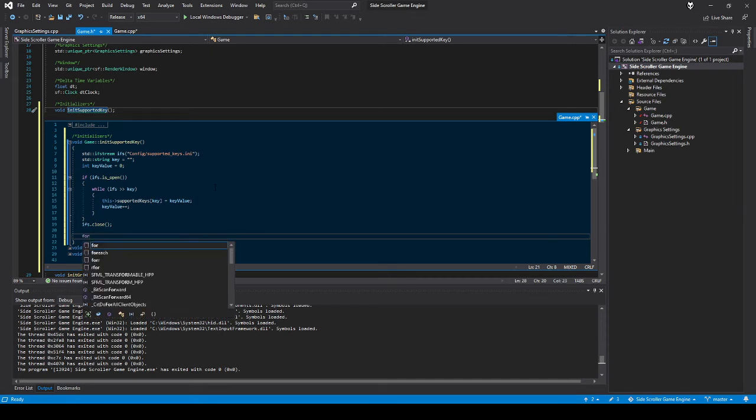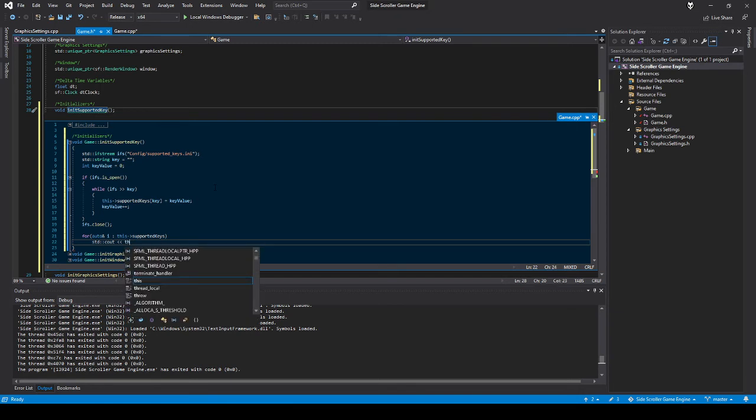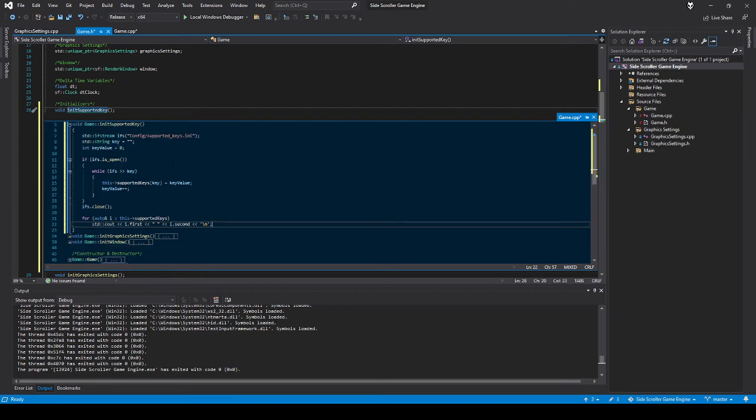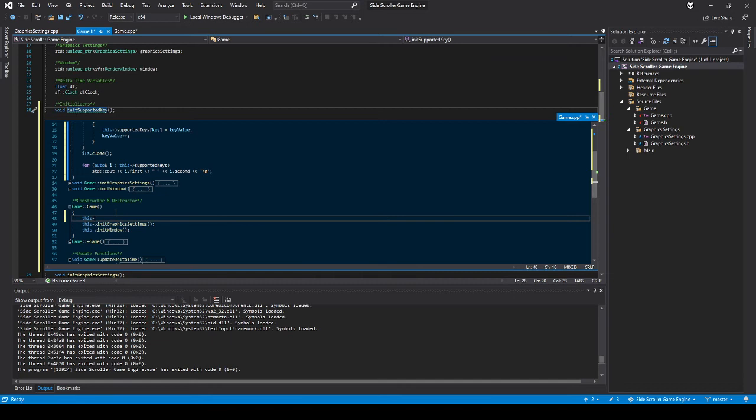And then we can do a little for loop here, auto i in this supported keys, and we can do std::cout. We'll do i dot first, we'll grab the key, and then a little space, and then i dot second, we'll grab the int associated with it. And we'll do a new line every time it goes around. That's our little debugger. The only thing we want to do now is call this init supported keys, and we should be done.